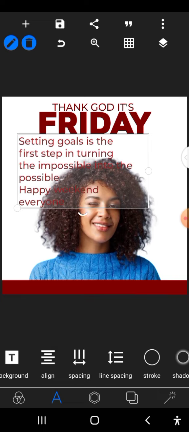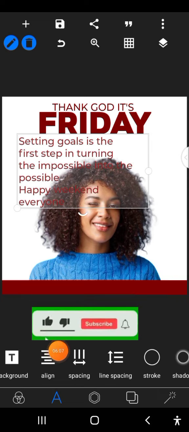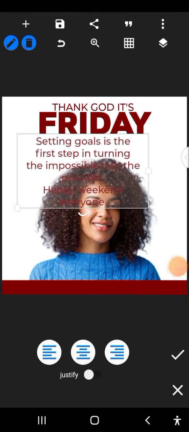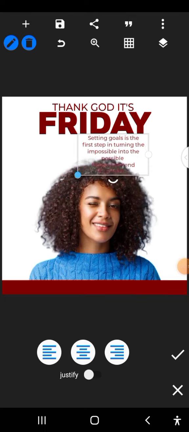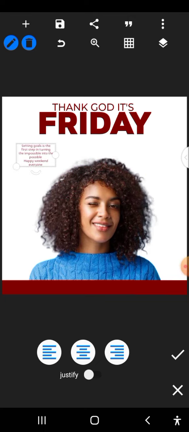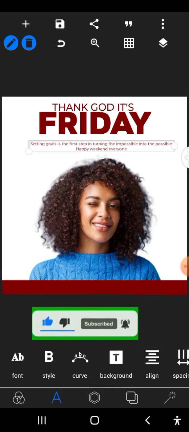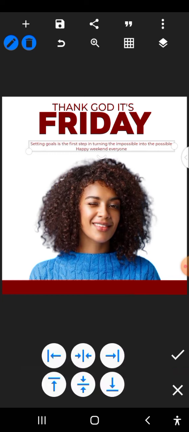So we will scroll to align. So you use the alignment. Okay, then you tap on the second one, that's the center alignment. Good. So I'm going to minimize it and then position it here. So this is okay. Tick. Then I'll scroll to relative position and position it well. Okay, so this is okay.